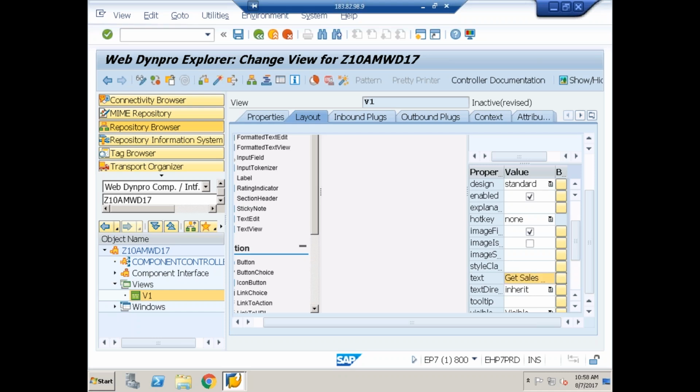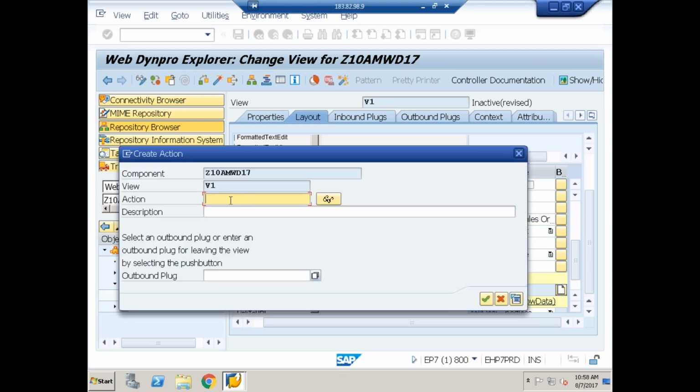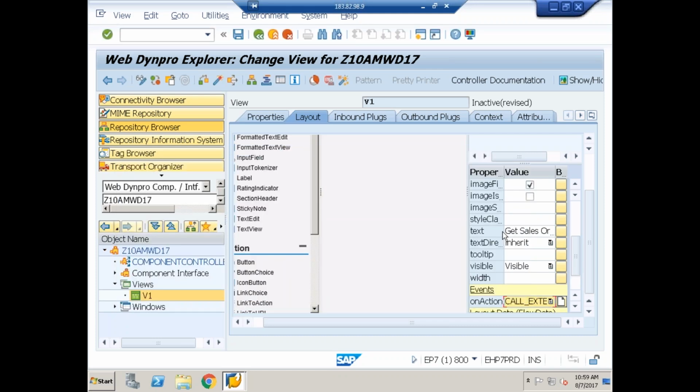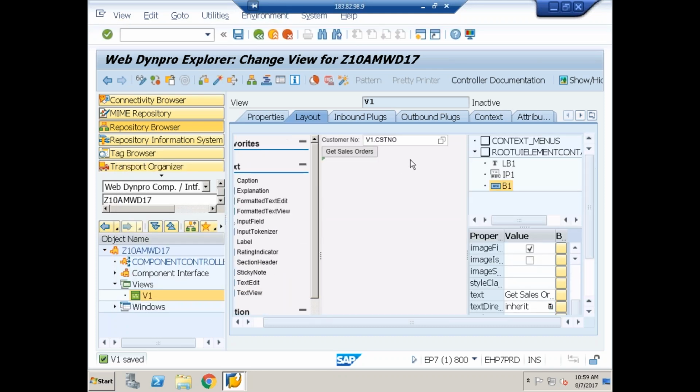Get sales orders. Then I have to associate the on action event. So I'll go to on action. I'll give the action name. Call underscore what? External method. Some action name I'm giving. Call external method for what? Getting sales order. So I have assigned the action. Done. So my button is created.